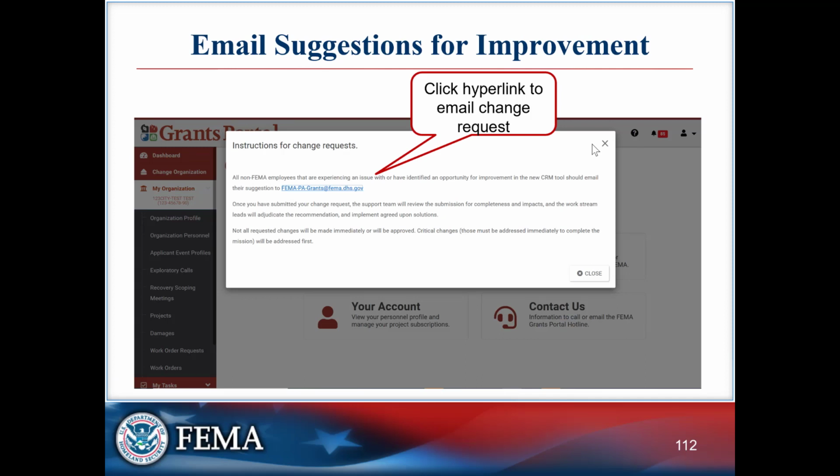Any non-FEMA employees experiencing an issue or have an identified opportunity should email their suggestions to FEMA-PA-grants@fema.dhs.gov. Once you have submitted your change request, the support team will review the submission for completeness and impacts, and the workstream leads will adjudicate the recommendation and implement agreed upon solutions. Important to note that not all change requests will be made immediately or will be approved. Critical changes, those that must be addressed immediately to complete the mission, will be addressed first.